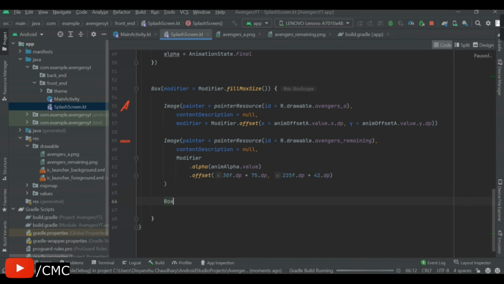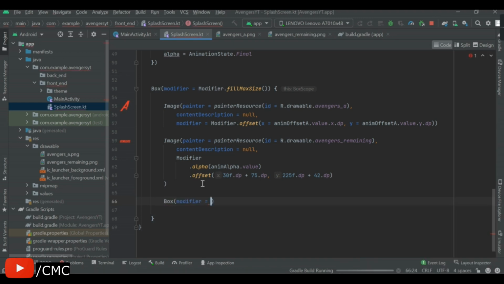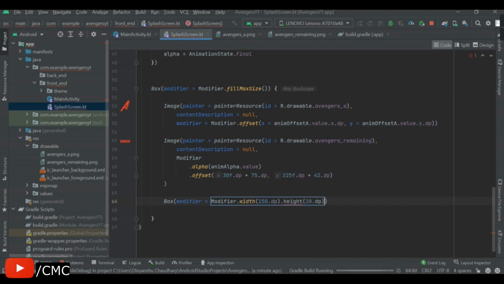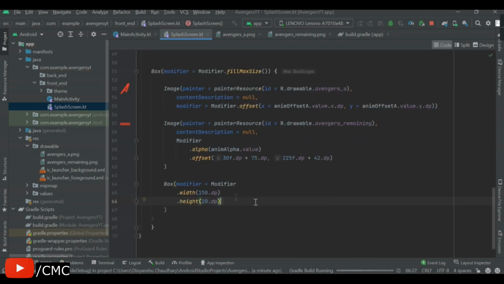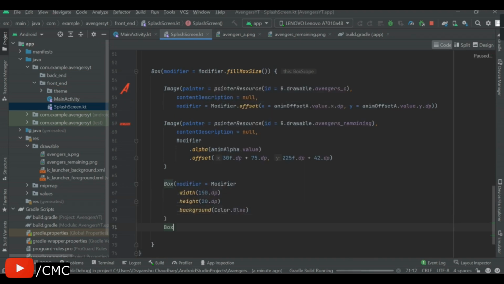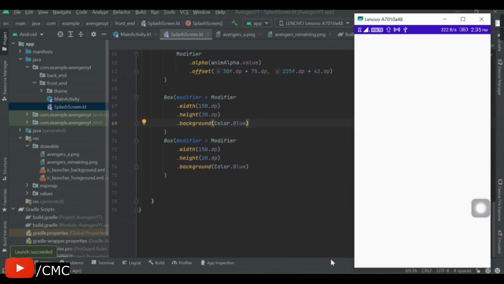let's add two boxes. The box is that rectangle, that blue color rectangle you saw there. I'll give it a width, let's say 150 display pixels, and a height, let's say 20 display pixels. I'll also give it a background color, blue color, let's say, as we have in our example. I'll duplicate the same box, and it is a lot better than before.